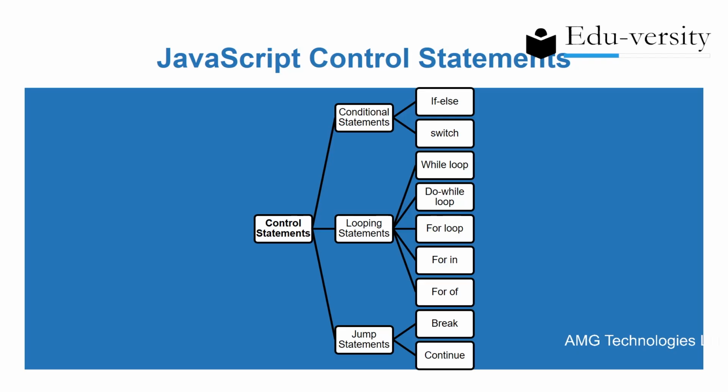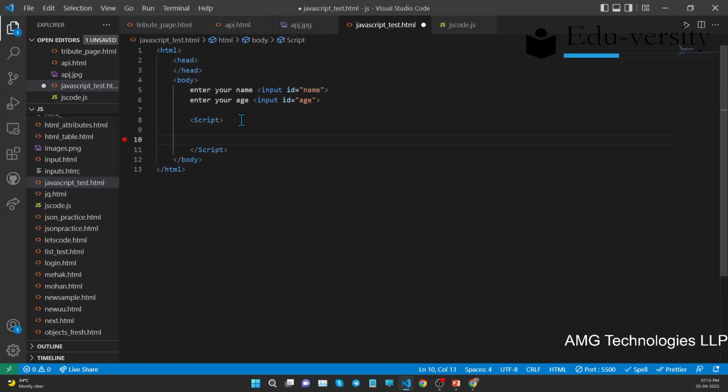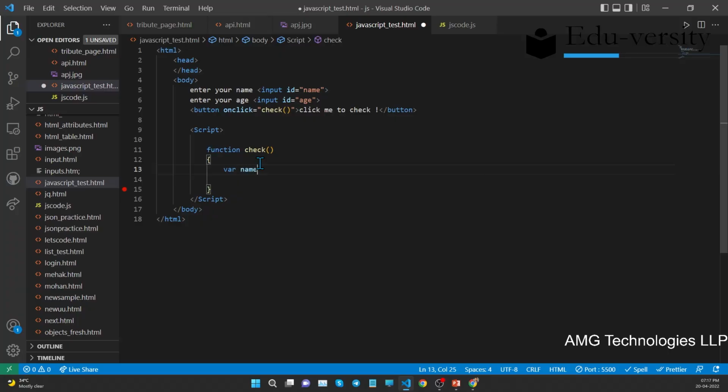Now let's understand this concept more with the practical part. In the script code we'll write a function. I'll name this function check, and let's add a button to invoke it. I'll write onclick and the name of my function is check. Now to check the event I have taken the input, so we'll write var name and var age.